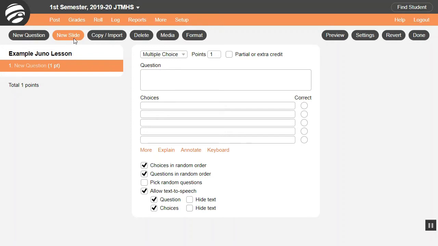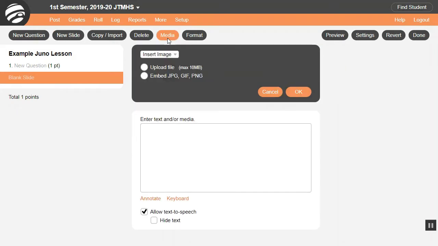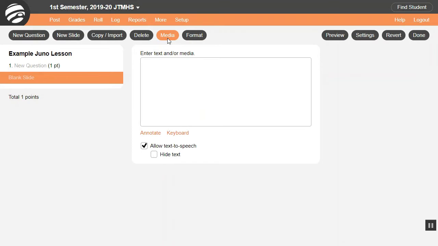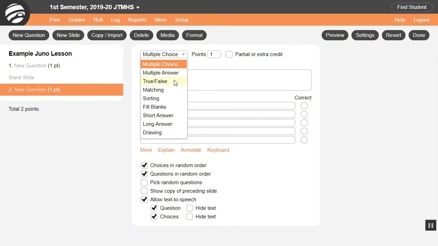On this screen, you can click New Slide to insert text content. This can include text or media such as images, YouTube videos, and so on. Click New Question to make this lesson a learning exercise. Students will get immediate feedback after each attempted answer, and it repeats the questions they missed until they get 100%. You can use multiple choice, matching, write-in, and so on, and even drawing and graphing type questions.